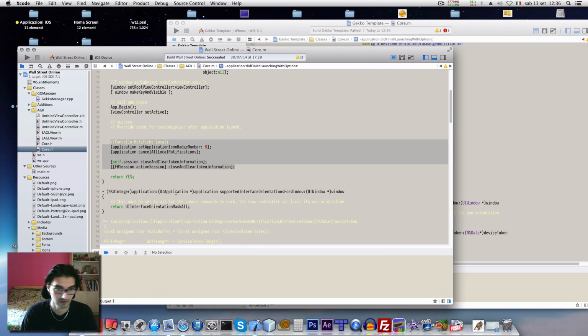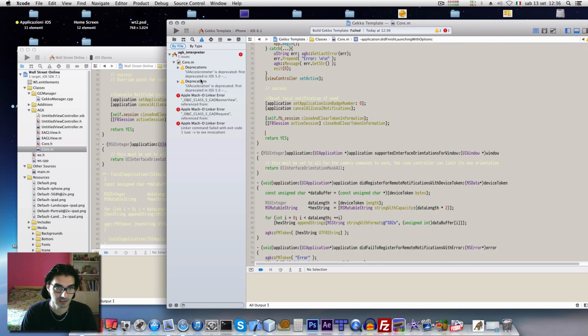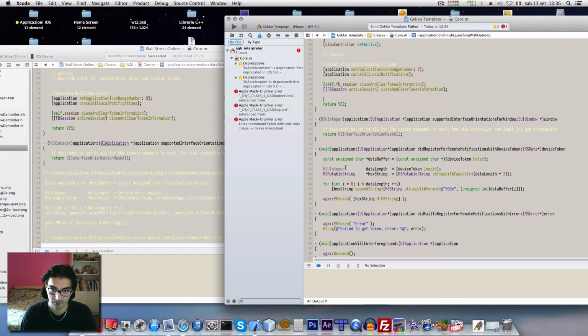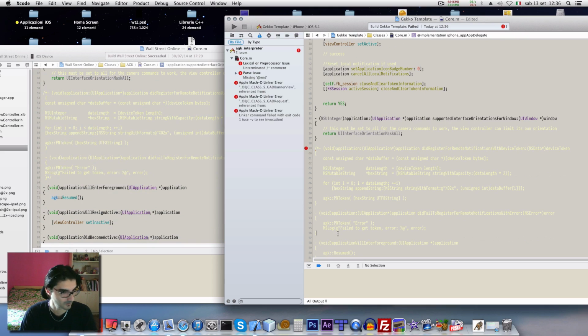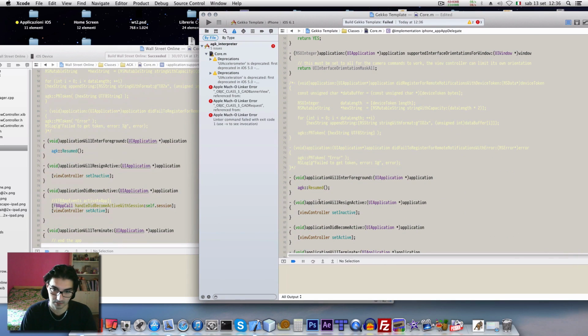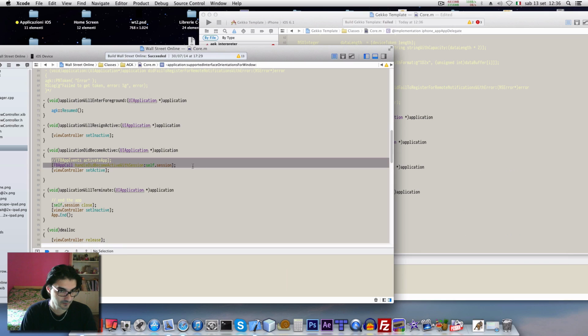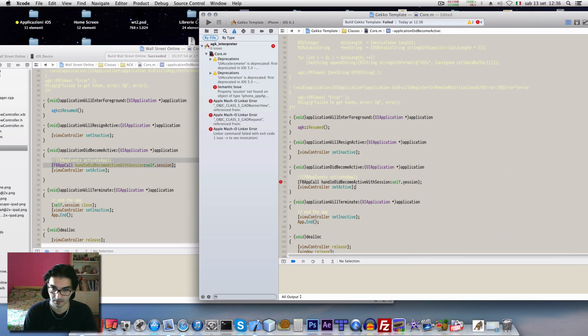Returning to core.m, we see where are the deprecations. So application blah blah blah. We have to make this until here. Okay, resumed, set inactive, set active. This is for Facebook. In application did become active. Okay, I called it for you FB session.